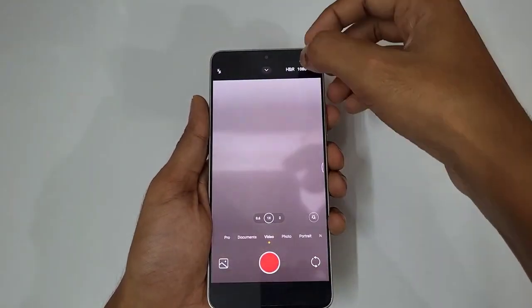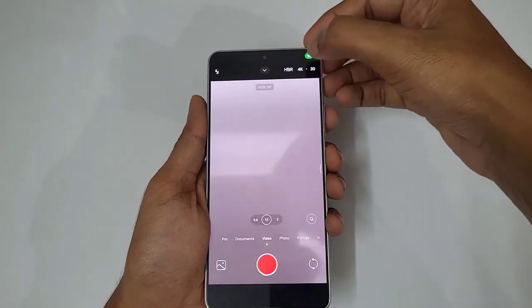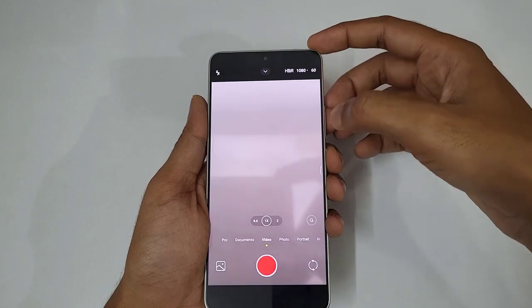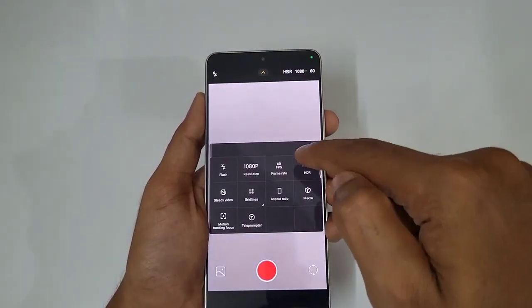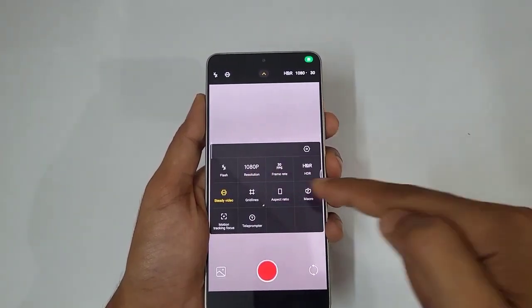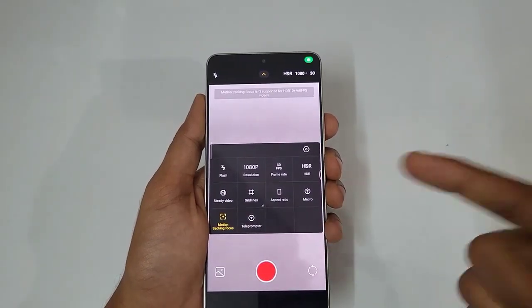And then the video, so maximum you can record up to 4K at 30 fps, and 1080p at 60 fps in the video. And let me check the stabilization. So if you turn on the stabilization steady video, you can see it automatically goes to 1080p at 30 fps, and you can see the motion tracking focus option is also there, which is really good.